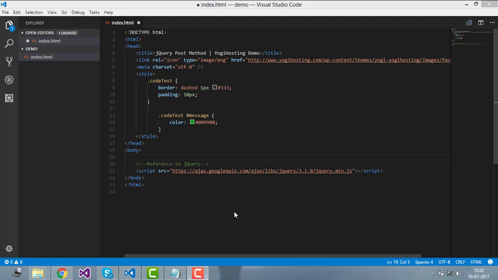What's going on, everybody? This is Yogi, and in this tutorial I will teach you how to work with jQuery AJAX, and with this method I will call a PHP server-side page.